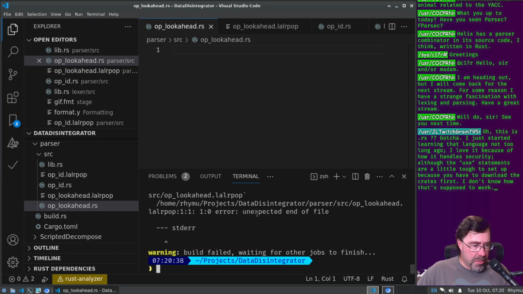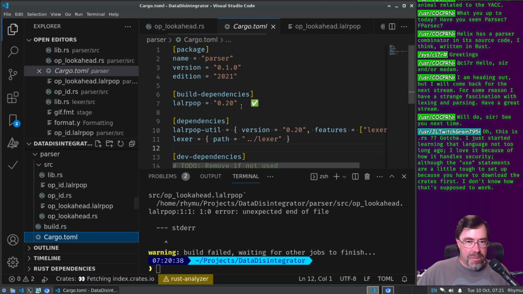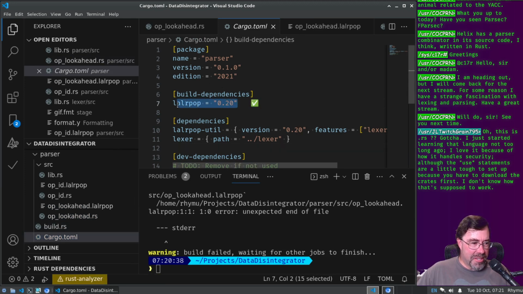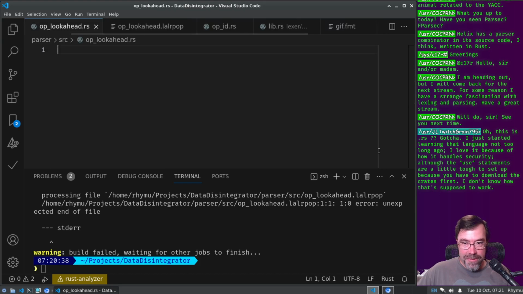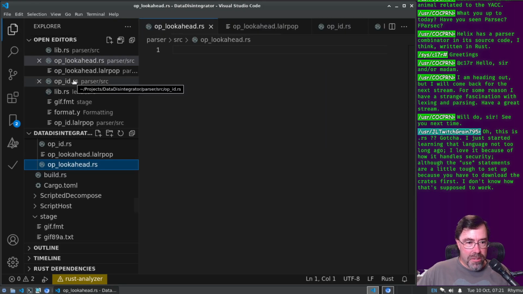Yeah, this is Rust. Just started learning that language not too long ago. Love it because it handles security. Yeah, that's one reason I love it. Although the use statements are a little tough to set up because you have to download the crates first. Yeah, but downloading the crates is just listing them in your cargo toml and doing cargo build. It's like the easiest package system that I know. If you know a better package system than that, then just simply listing what you want and what version, and then just telling it to build, how it automatically downloads and builds it all, let me know, because I don't know anything that could be easier than that. Okay.